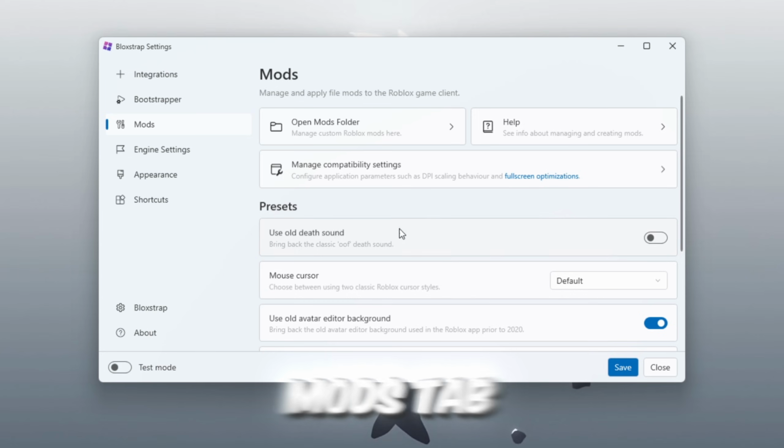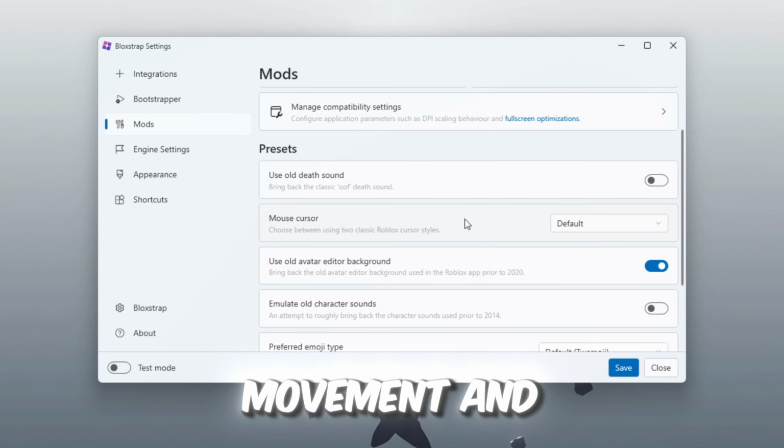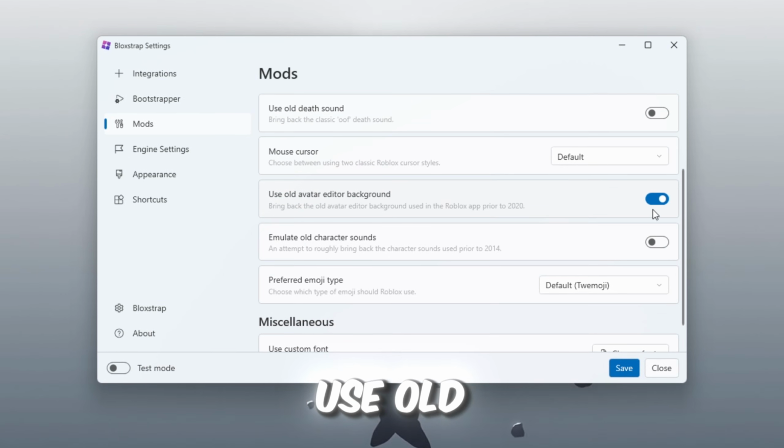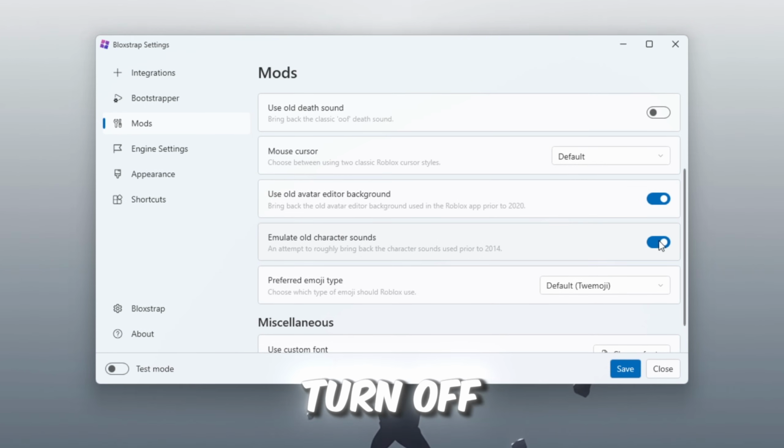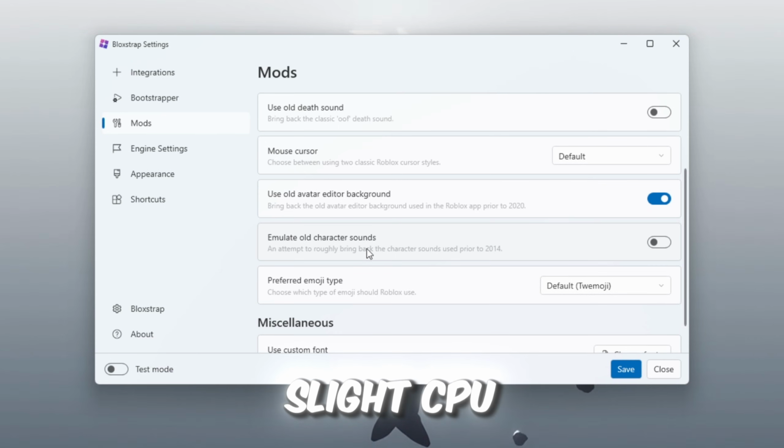In the Mods tab, set mouse cursor to default to help with smooth movement and reduce lag. Turn on Use Old Avatar Editor Background to lower GPU usage in menus, and you can also turn off Emulate Old Character Sounds for a slight CPU boost.